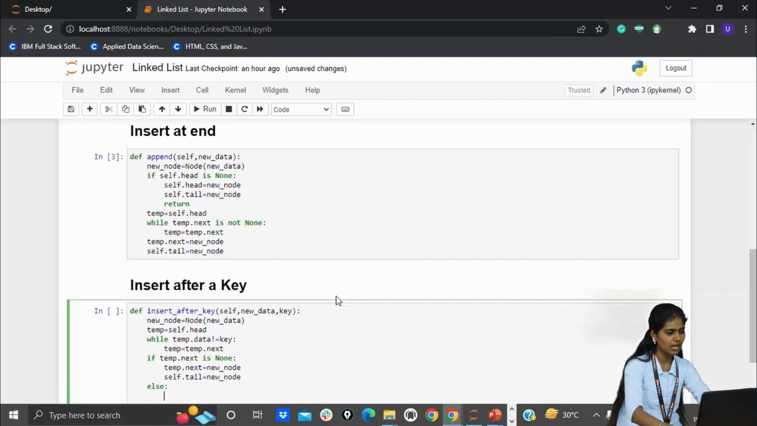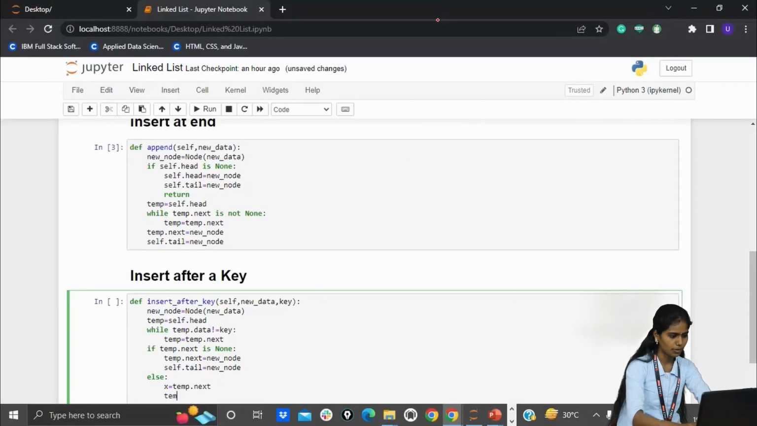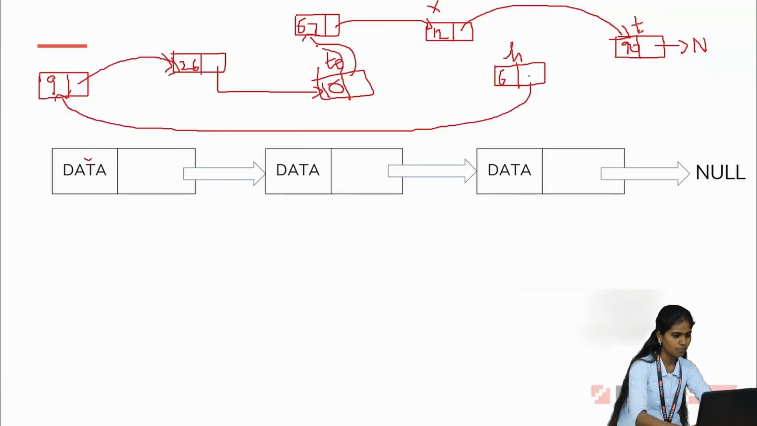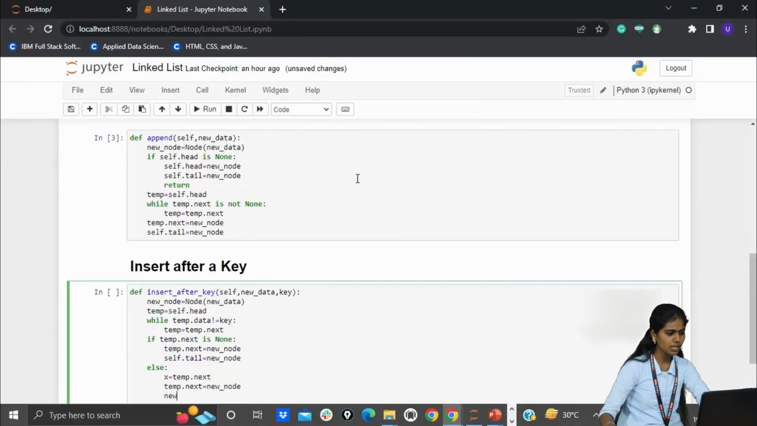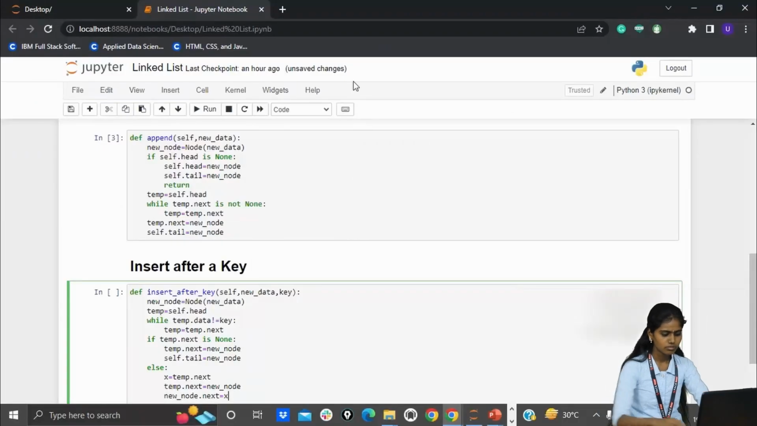Otherwise, in the else part, we take x is equal to temp's next. That is, this 12 is taken as x. Then we give temp's next to be the new node, and new node's next to be this x value. So temp's next to be the new node, and one linking is done. That is, this linking part is over. Still we have to do this linking part, that is new node's next has to be equal to this x value. By this way, this linking will also be done. That's it. This is how we insert after a key.